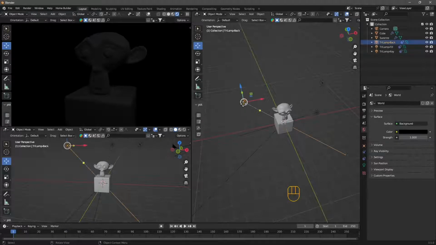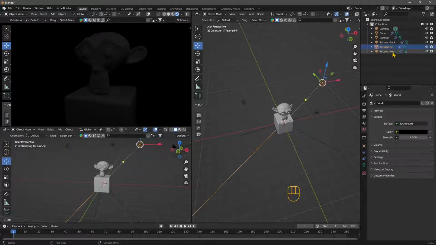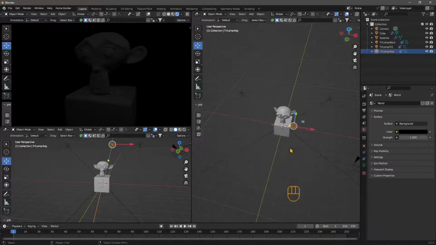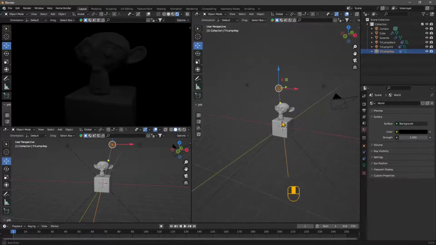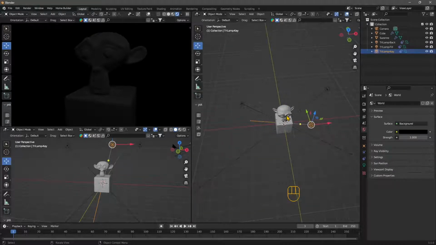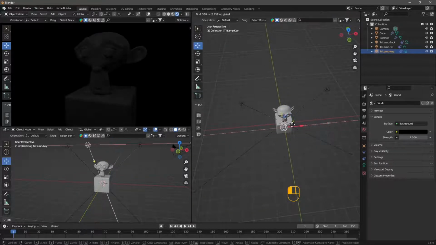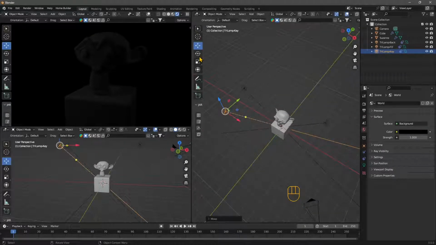If I select this, you can see that this is a backlight, this is the fill light, and this is the key light. Now everything has been set up for us thanks to the add-on. So we just need to find out where the key light is. If I select this, you can see the key light is coming from the right side. If I want to move it to the left side, I can just move it with the transformations.